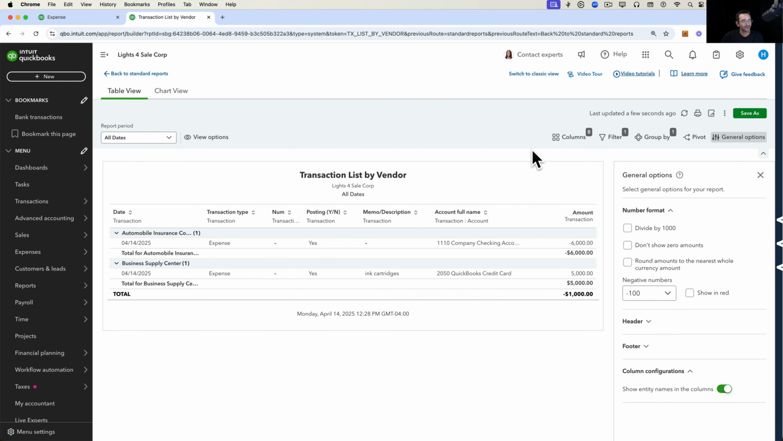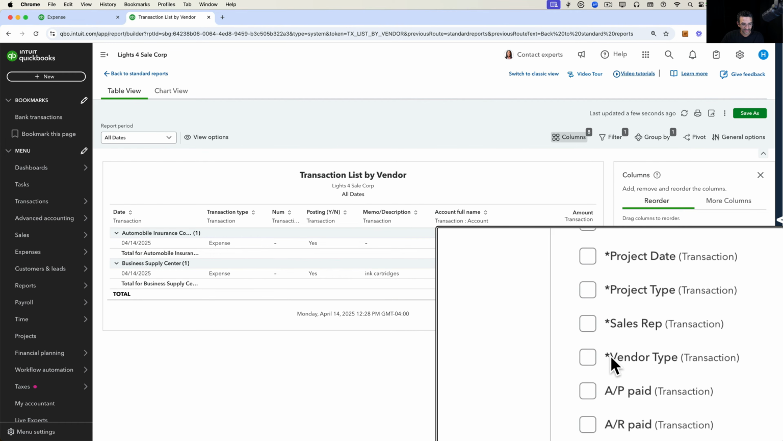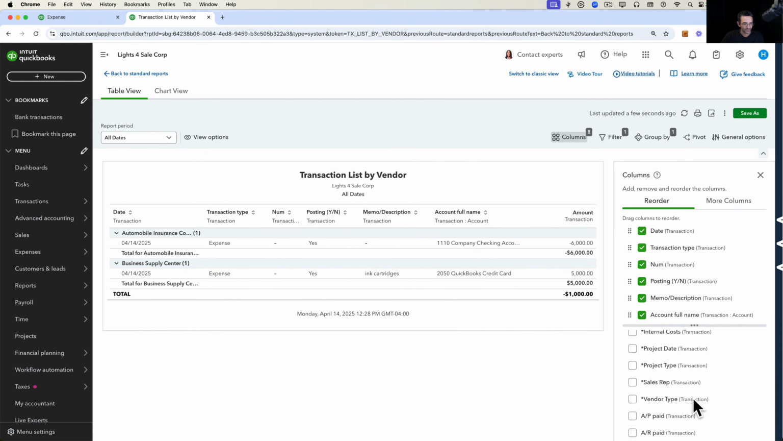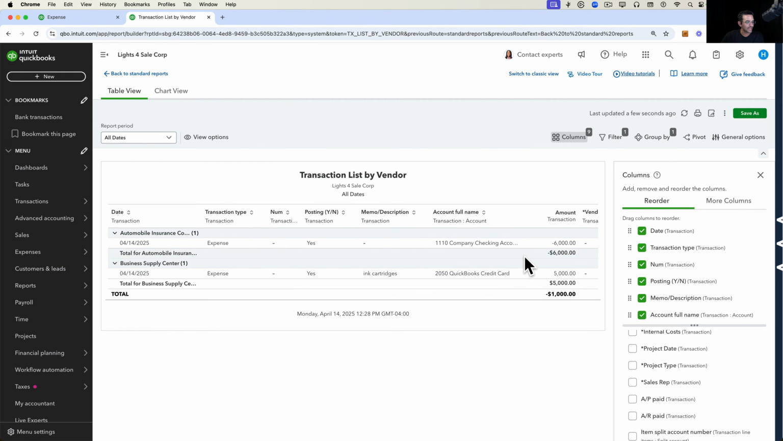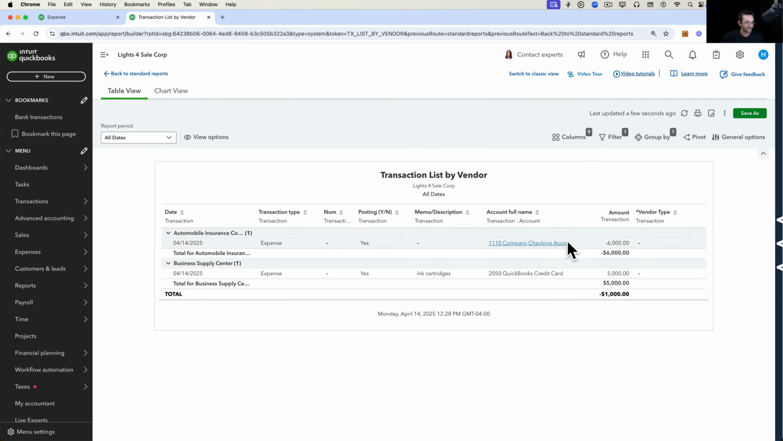Okay, now here's the really confusing part. I'm going to go into columns, and then I'm going to turn on vendor type, which in this case, see, it's transaction level. So I'm going to turn that on. So now we get to see our vendor type on the transaction level, which for some reason is not showing here, which is weird. Because I just filtered by that. So I don't know why it's showing blank.